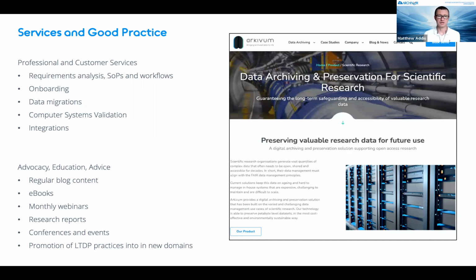We provide a range of professional and customer services. So, for example, helping with data migrations or working with third parties on integration of our solution into a wider environment. And we provide a range of educational materials about digital preservation in various industries, including for research data.